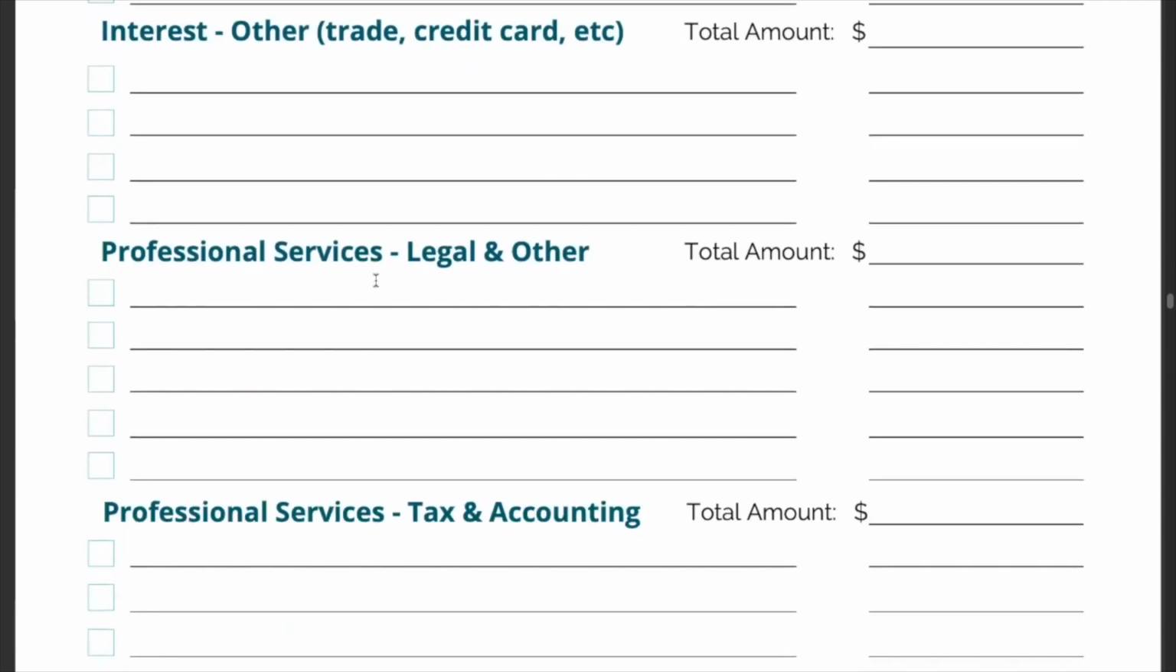Then you have professional services. Again, check out that cheat sheet for more details on different examples. Professional services like tax and accounting, that's going to be more things like if you're using software like, say, TurboTax to file your own taxes, or you're using a CPA, or you're using Quicken as accounting software for your business to do your bookkeeping.